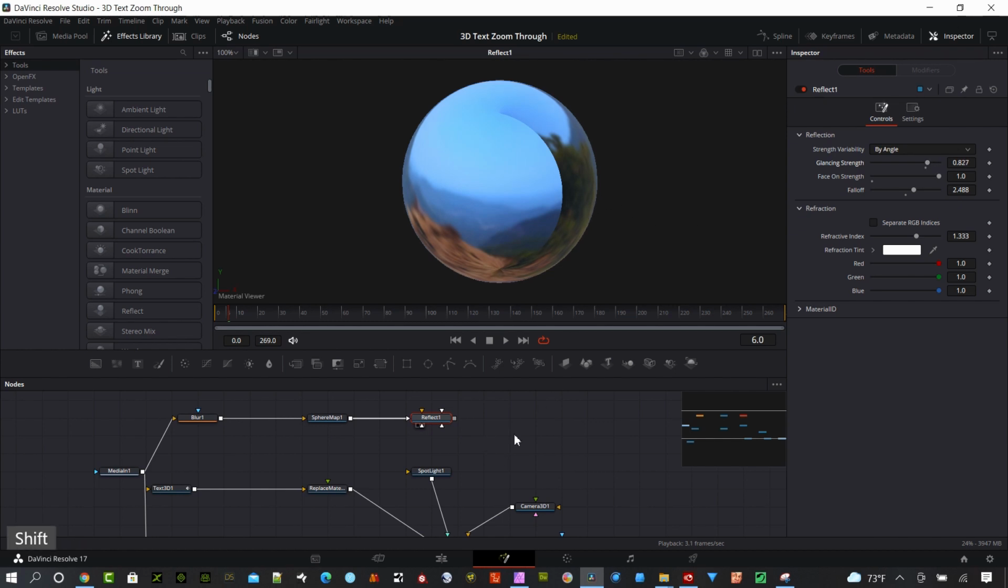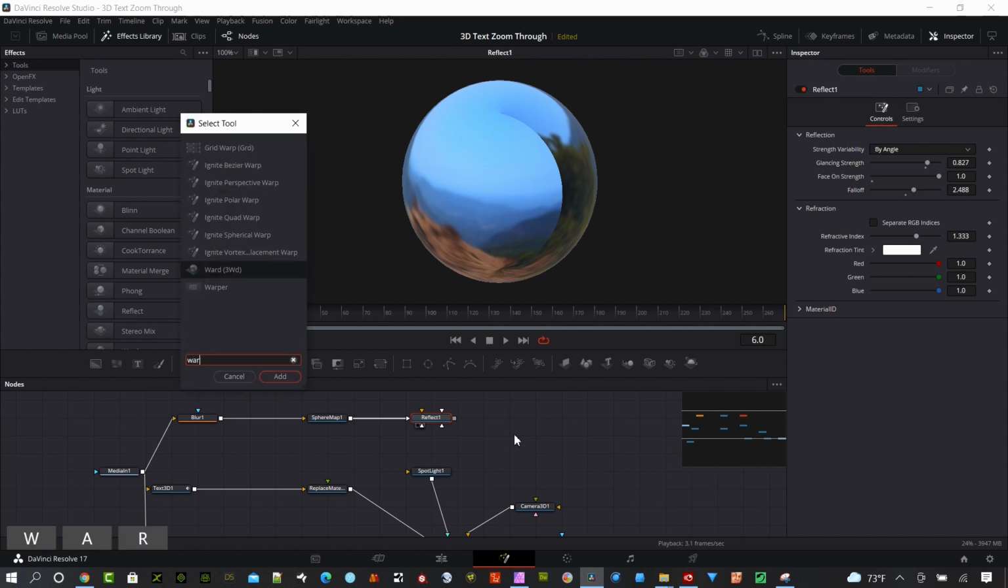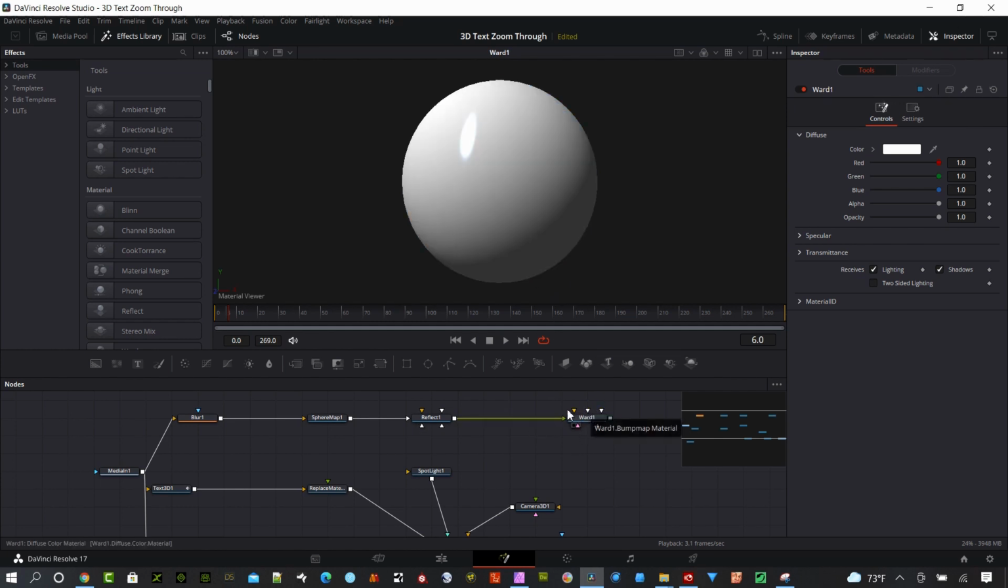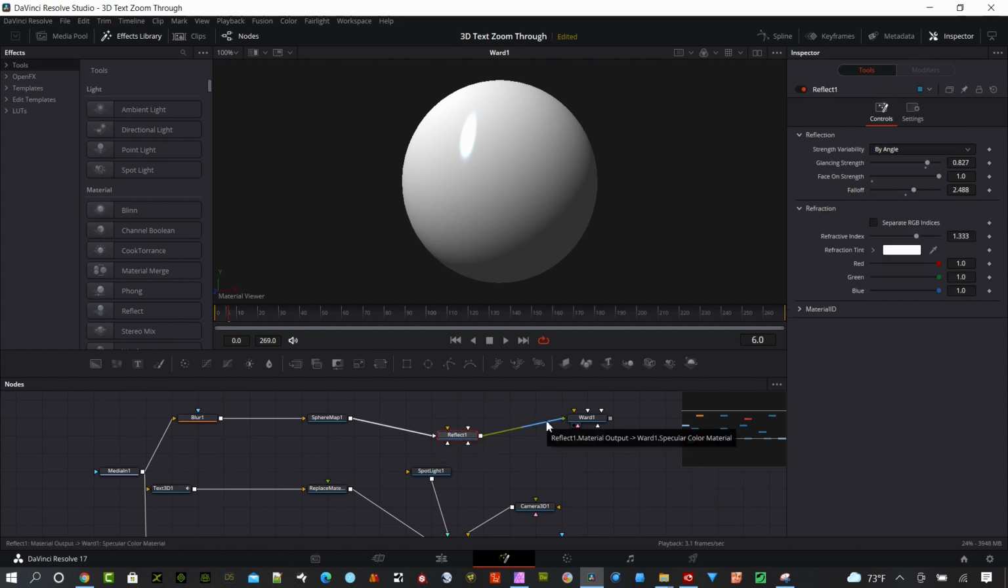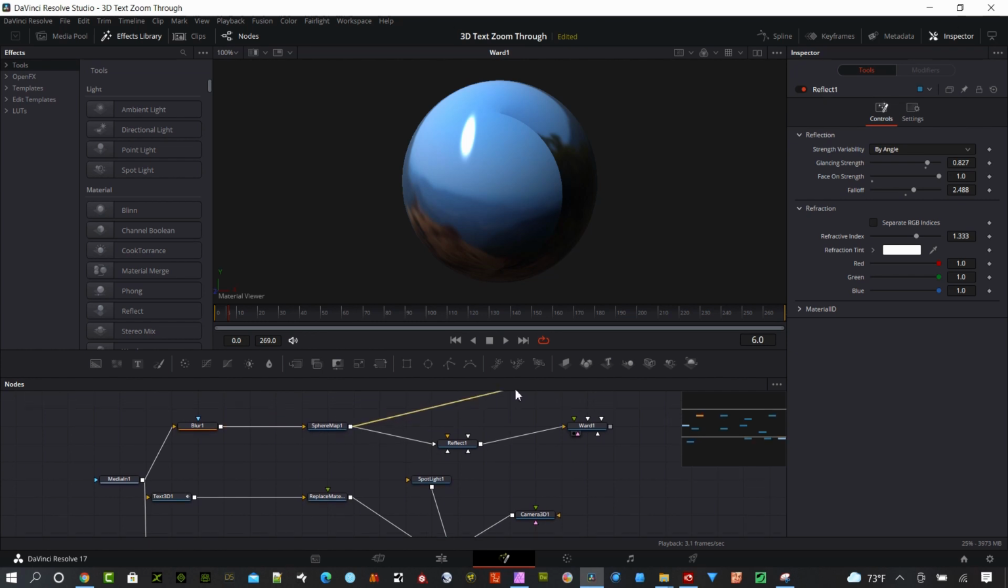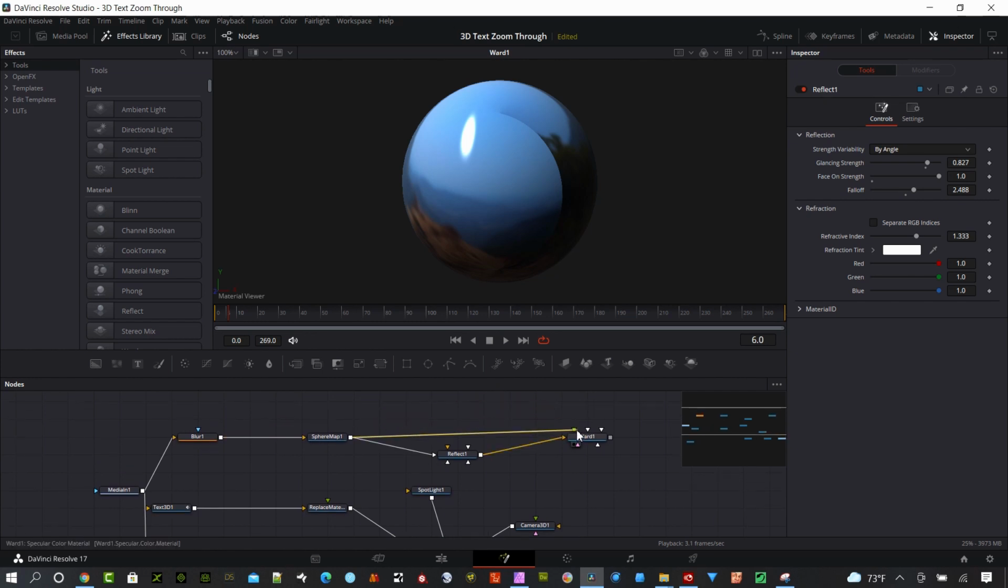Now I want to add a ward material. I'm going to hit shift spacebar again, and I'm going to use a ward here. So let's go ahead and break this connection. I actually want to go into the color material here from this reflect. Let's look at this ward, see what it's looking like. I need to do one more thing with this reflect base. So actually what I wanted to do here was go into the color material here, but I want to also take another copy of this map and go into the reflect base here, into the specular.